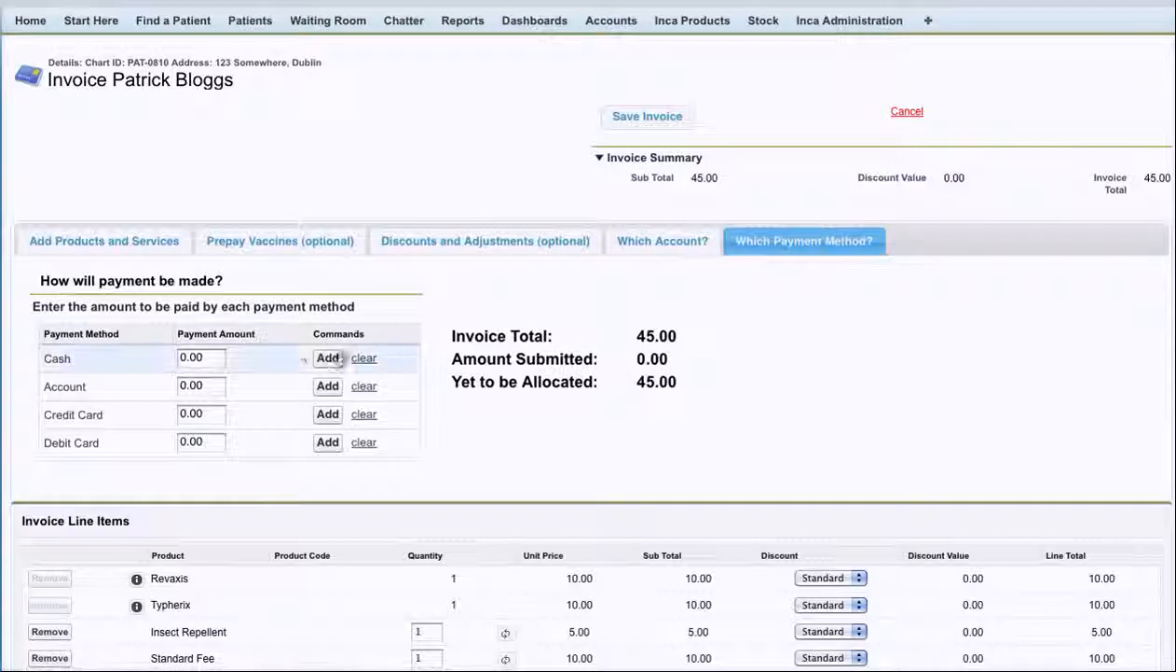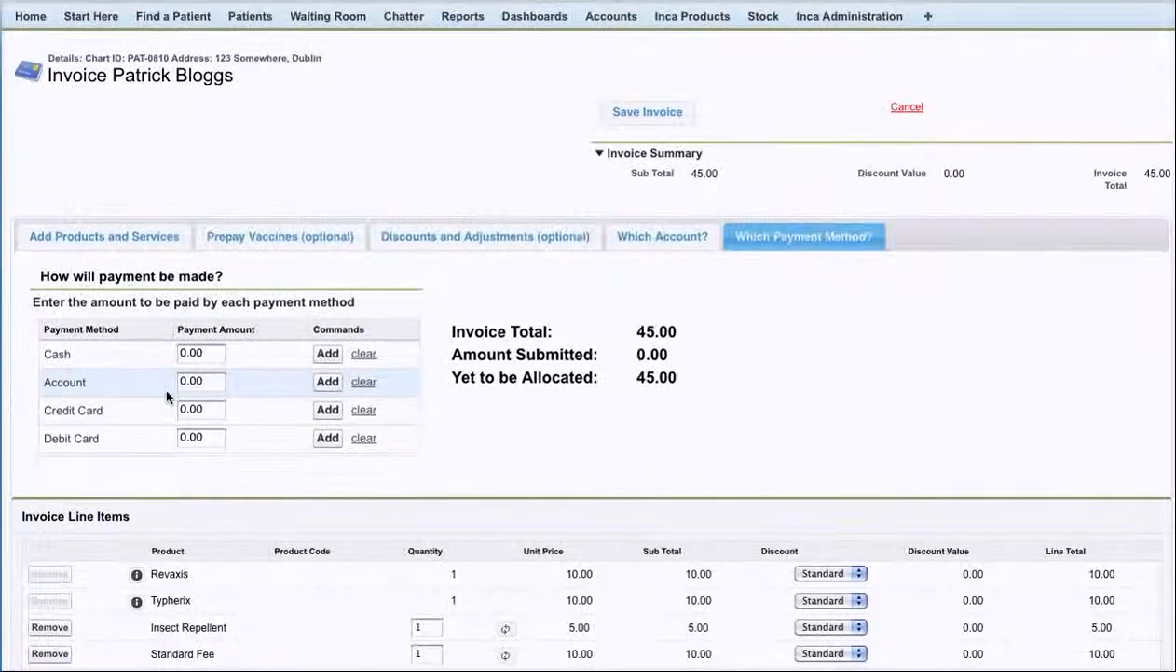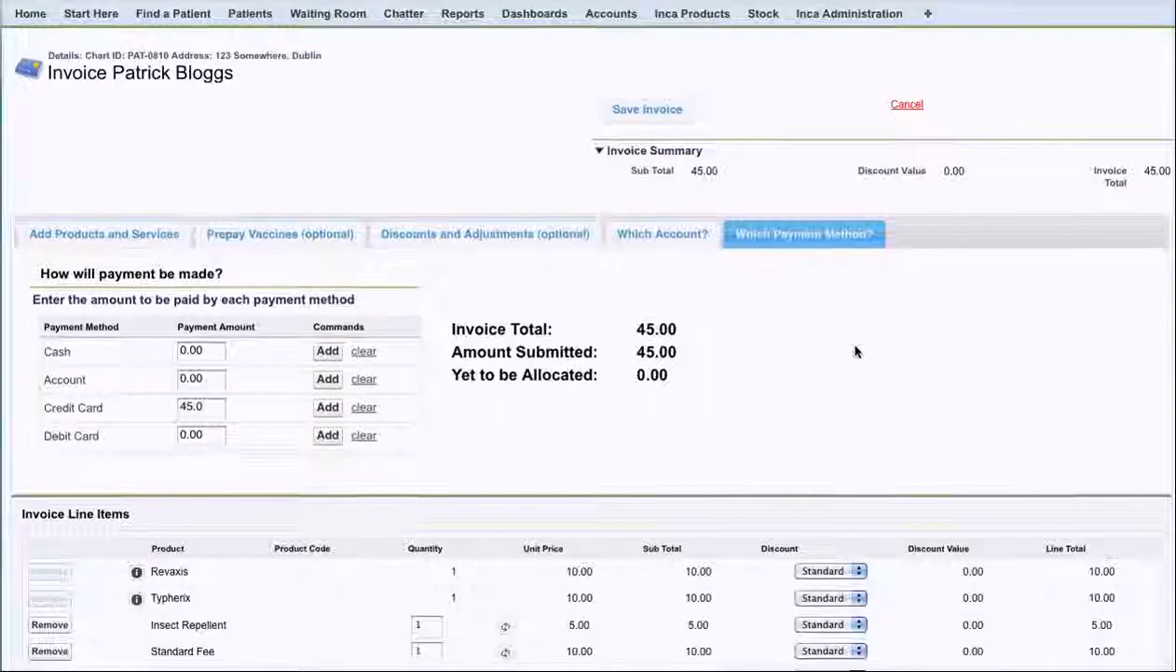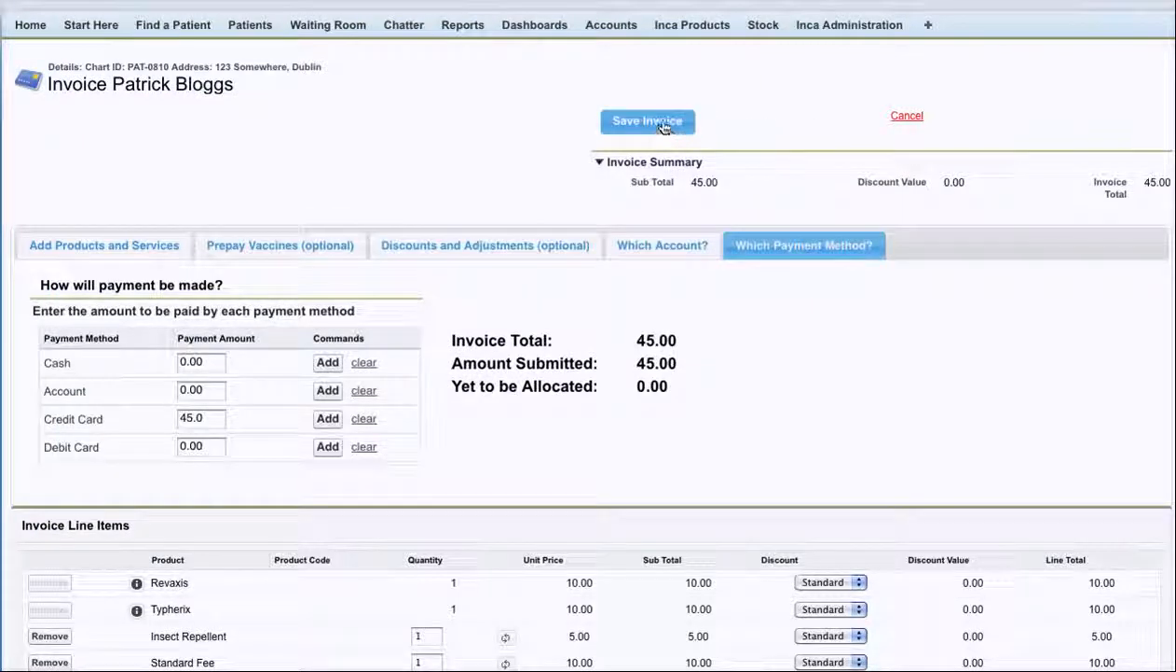So my final option is to decide how I want to pay, or how the patient's going to pay for this transaction. You can set up your own categories. These are the defaults. And I can do a couple of things. I can either just double click here and that will put in the total balance that's due, click add, and it does a simple little calculation to make sure I've allocated the money correctly. Or I can go in and type in individual amounts and make sure that it's allocated for me. So once I'm happy with that, I'm just going to press Save Invoice.